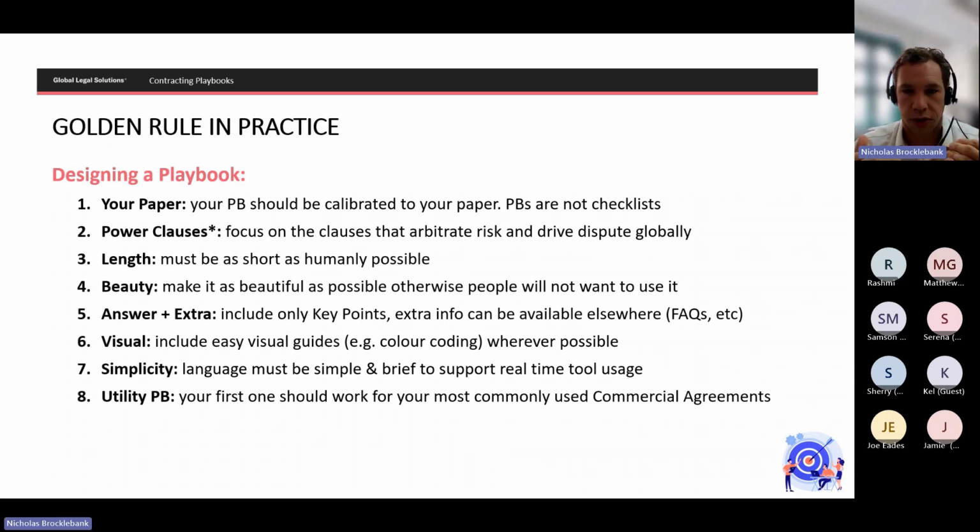Your playbook design notes and guidelines should be as simple as possible. You should be using plain English drafting here, and the language must be brief enough that it can be used during real-time negotiations. So we're trying to avoid paragraphs and looking for short, succinct bullet points.